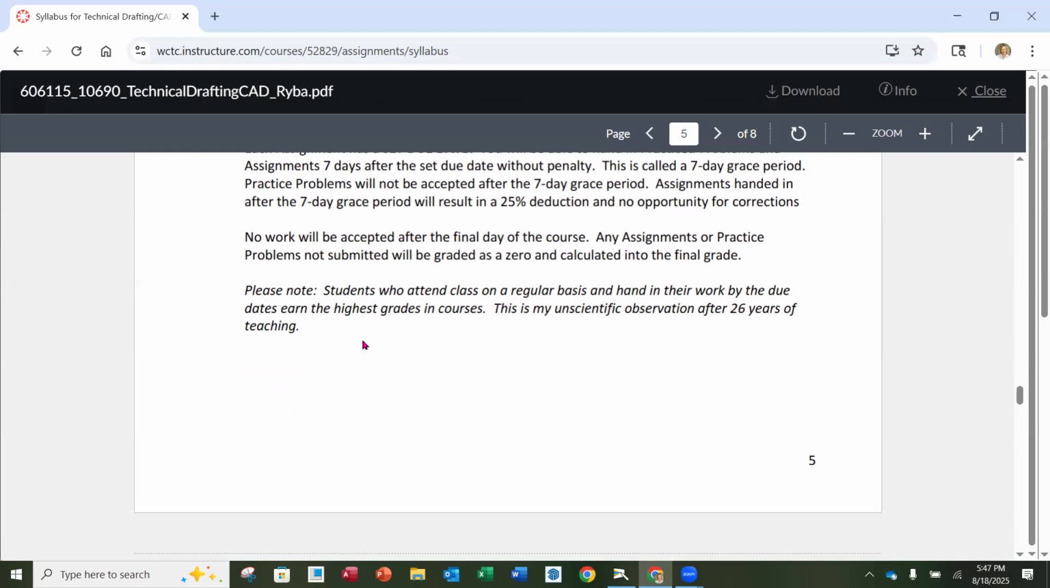All right. Please note, and this is totally unscientific, students who attend class on a regular basis and hand in their work by or very close to those due dates earn the highest grades in the class, honestly. All right. We build. So if you stay on track here at the beginning of the course and get in that habit, it's going to be easier as we go along. Honestly, it's going to all make sense.